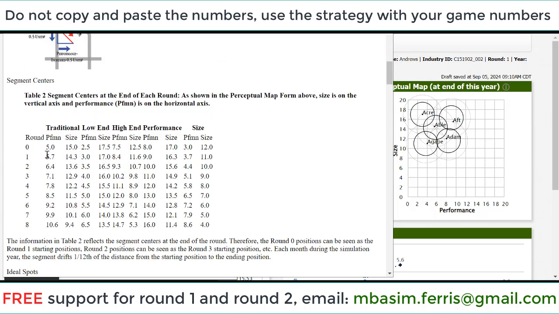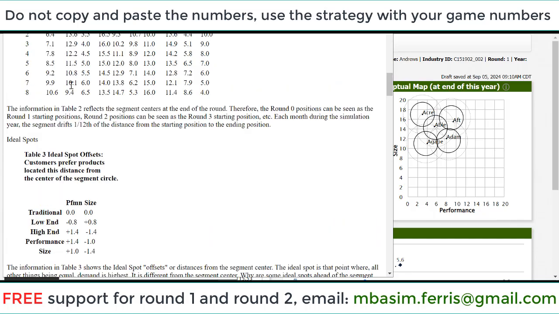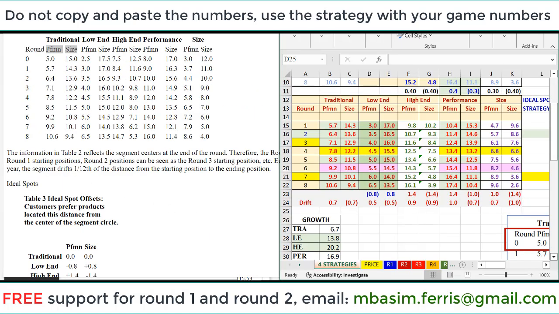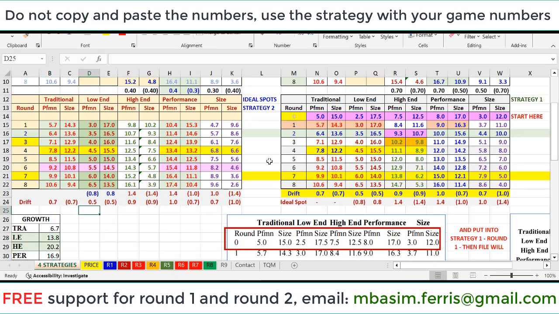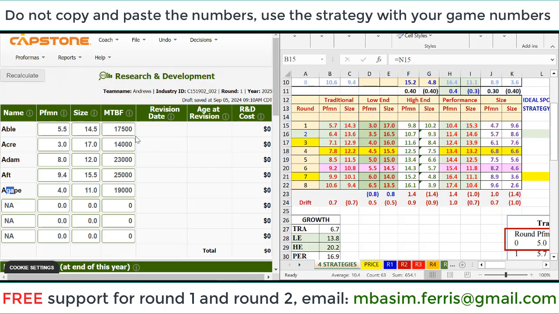So remember to update the product R&D by increasing performance and size, and use table 2 combined with table 3. You can download the free source files under this video to use this table 2 and this table 3. I have calculated for you for 8 rounds. So if you just use table 2, you cannot win. You need to combine table 2 and table 3. Use this Excel file to update R&D. So I show you how to update R&D now.